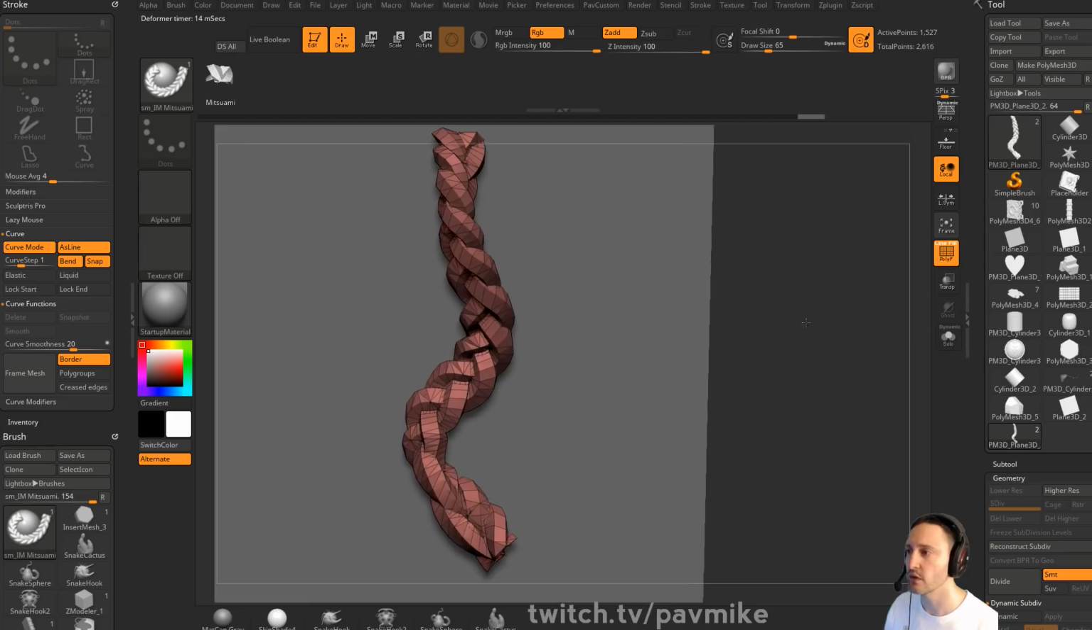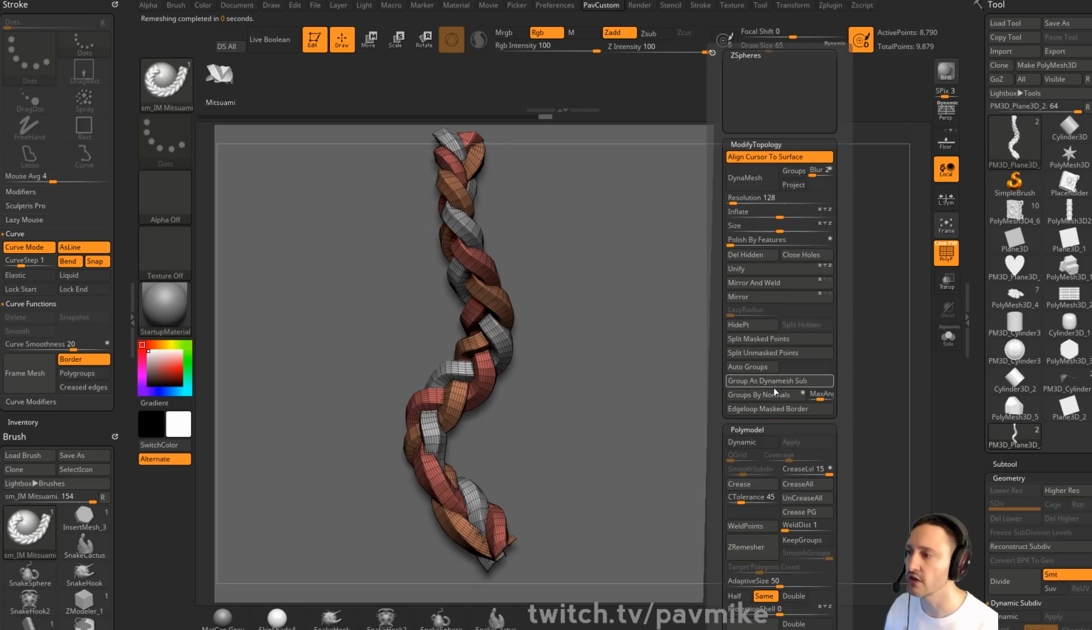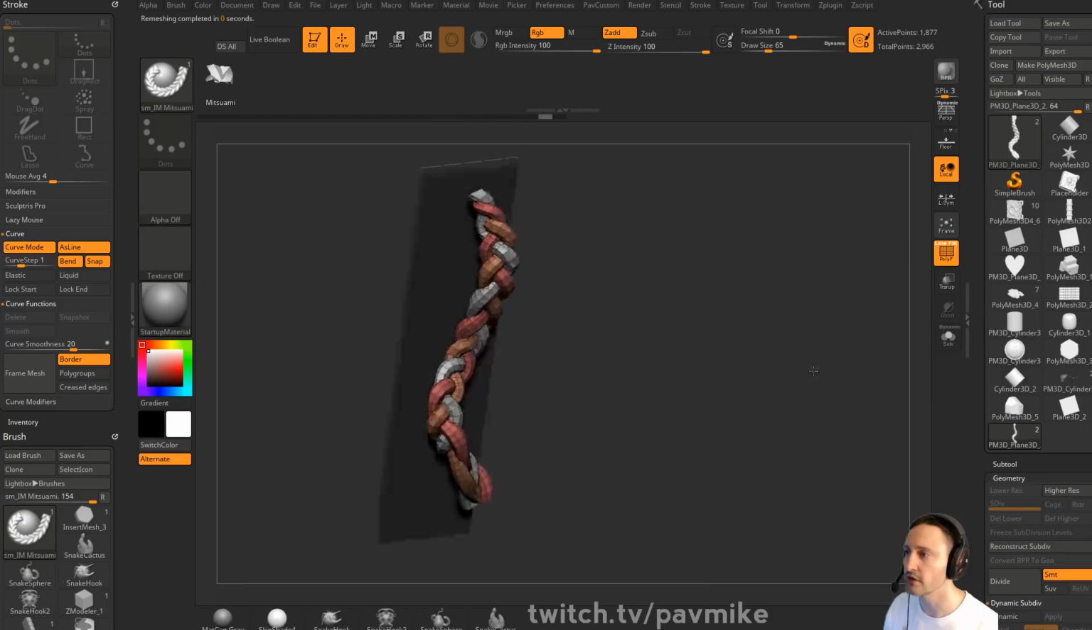And now even on this one, if you don't like that geometry, let's see if we do a ZRemesher, same. We can go ahead and give new geometry to that, and let's do half now. Oh, adaptive size down to 0. There we go. So a little bit nicer geometry.